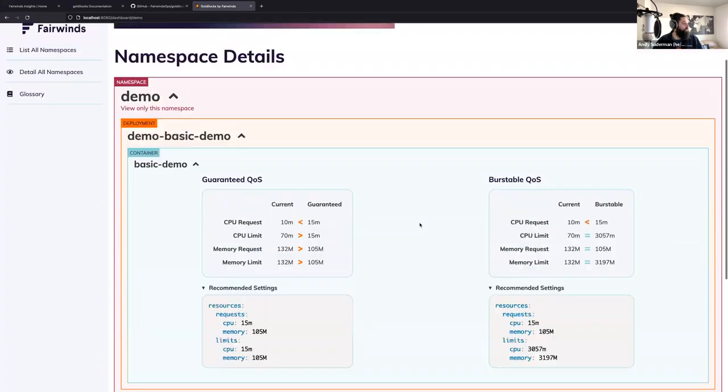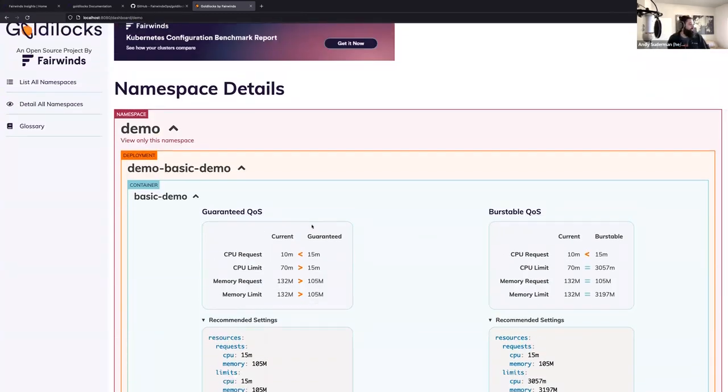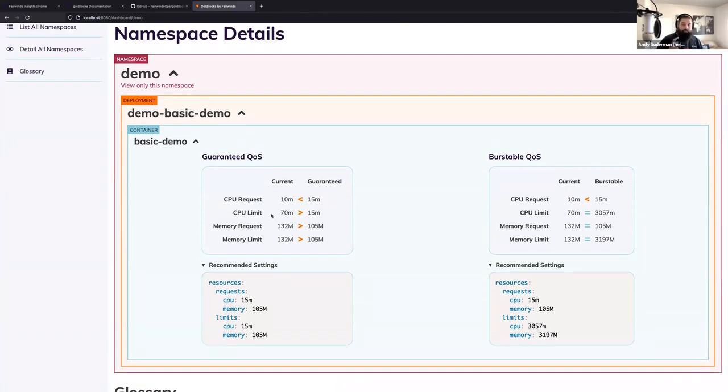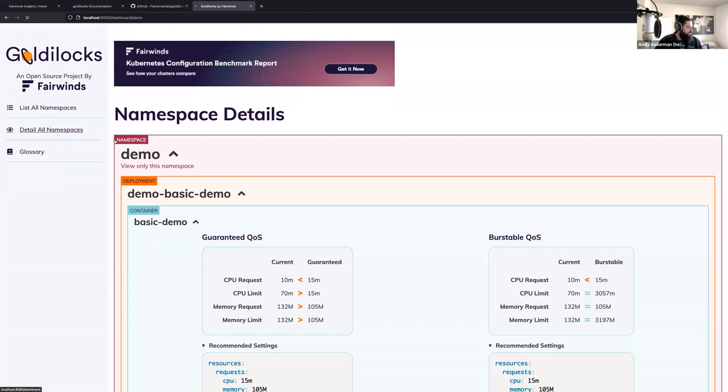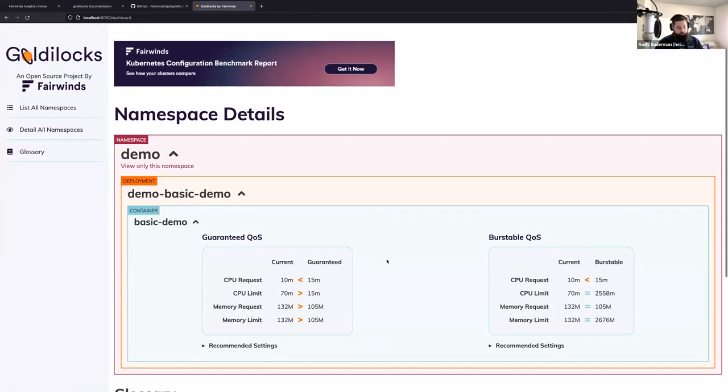And it will do this for every top level workload in the namespace: daemon sets, deployments, stateful sets, other things that create pods. You'll see those all listed here for this namespace. Or you can click on the detail all namespaces button over here and see all the namespaces all at once.